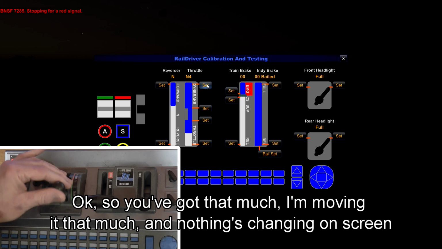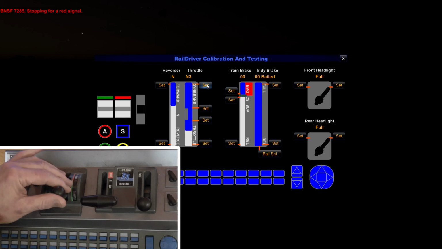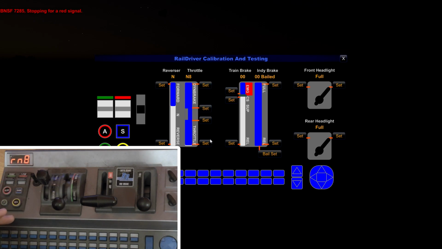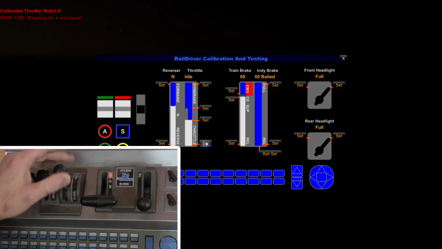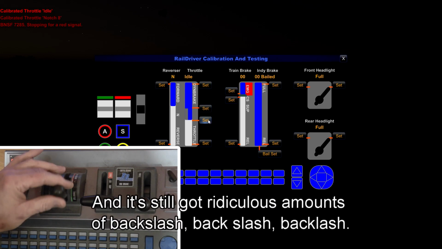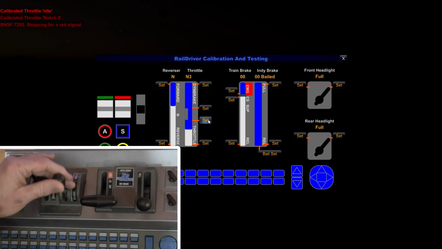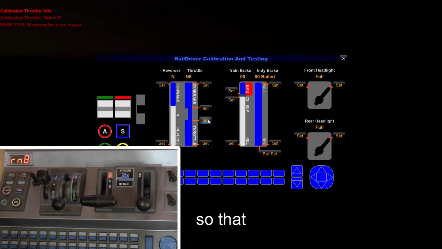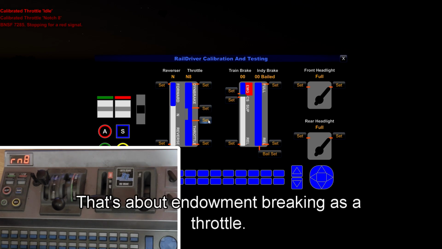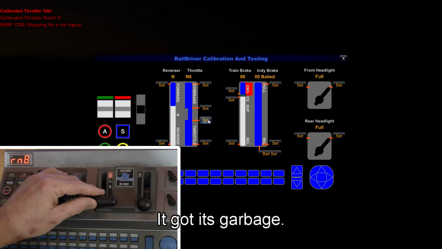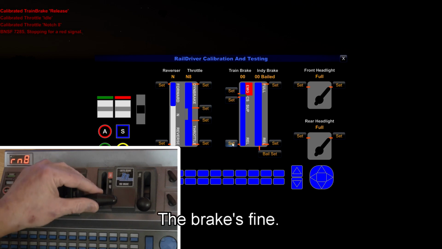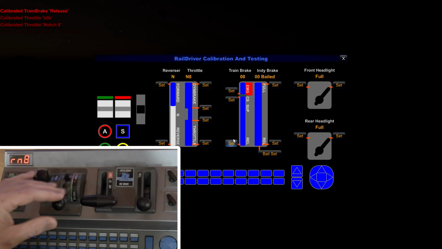Okay, so you've got that much, I'm moving it that much and nothing's changing on screen. Again, set it all the way back, set it there, and you've still got ridiculous amounts of backlash. Okay, so that lever's garbage. Not so bad in dynamic braking. As a throttle, it's garbage. The brakes, fine. Don't have a problem with the brakes.